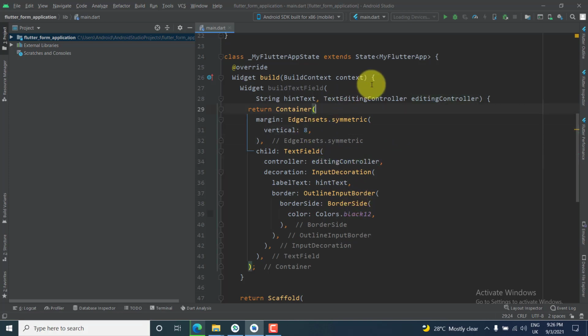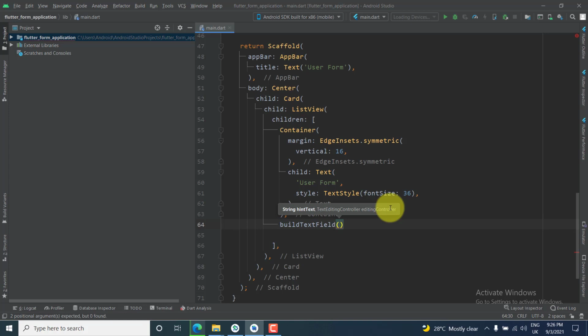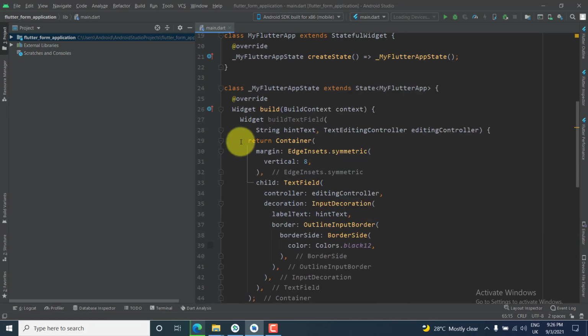Okay, so our widget is ready now. We can use it here below the user form. So it requires a hint text and controller. We have to create a controller here, so let's comment it now. First create controller for it.